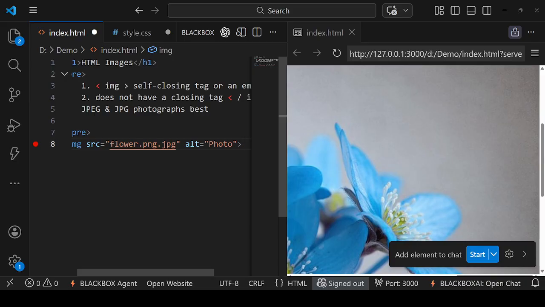You can also make images clickable by wrapping them in an anchor tag. This is very useful for creating image galleries, navigation menus, or clickable logos. We have this complete tutorial in the previous videos.